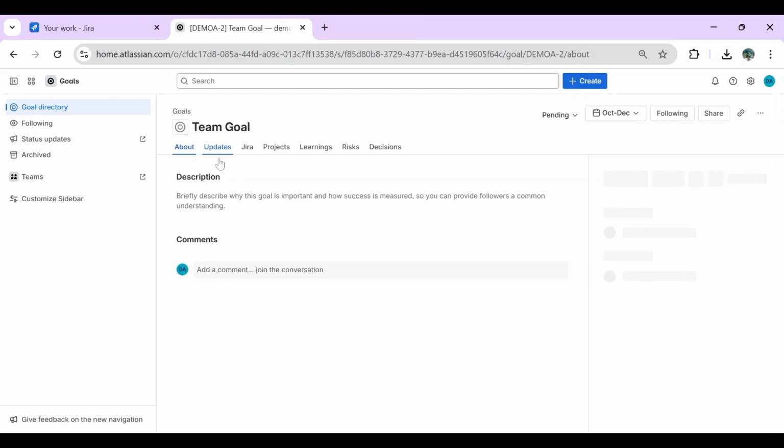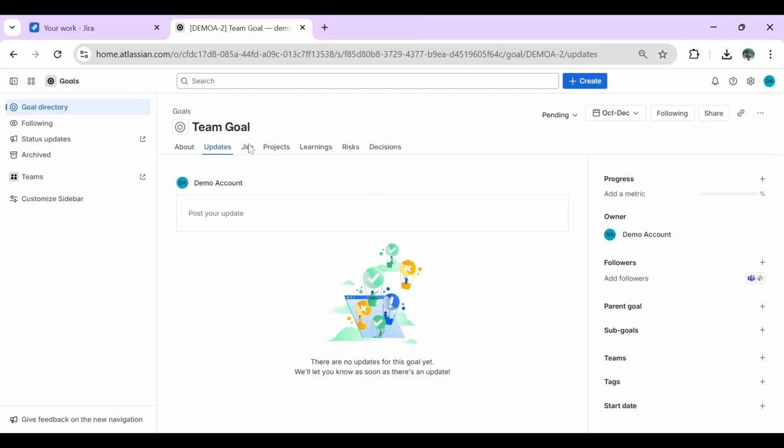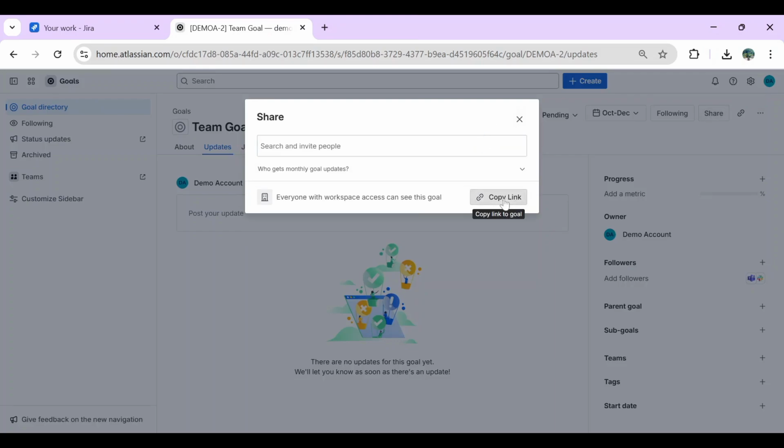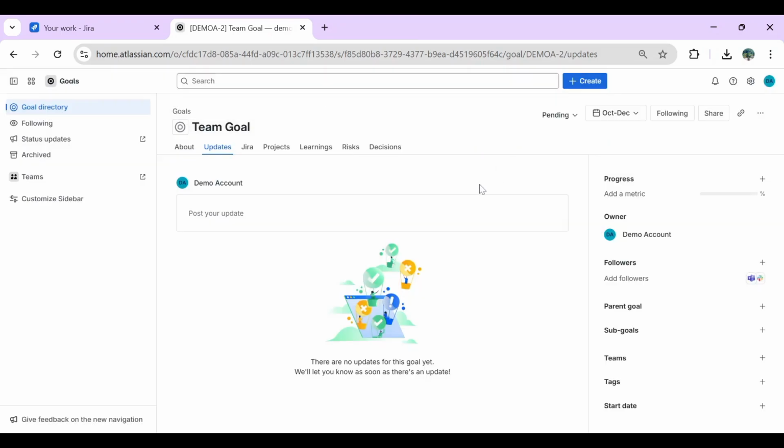And then once you're there, you just have to familiarize yourself with the goals, and then set the dates that you want, or the goals that you want. Also, you can share it by clicking on share to your colleagues or your teams to set the goals for. So that's pretty much it. That's how to set and track goals in Jira.